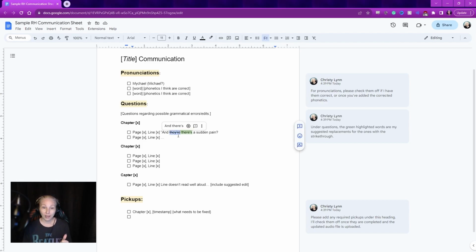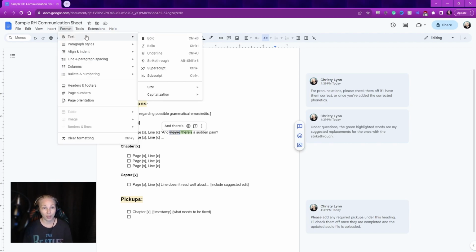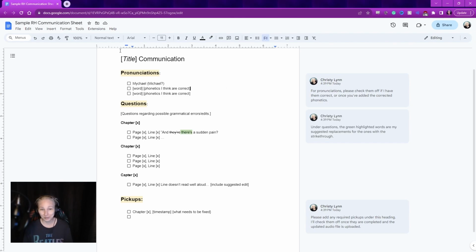I will highlight and do a strike through of the word that I think is incorrect. For strike through, you go to format, text, and strike through. The shortcut key doesn't work for me, so I just do it the long way. And then I put in the word that I think it should be, and I highlight that in green.